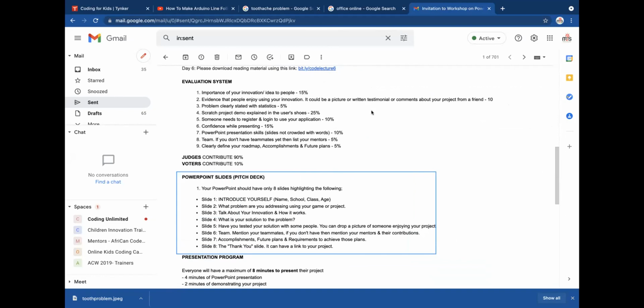So the maximum is 8 slides. You don't have to go past 8 slides. On the first slide, you just need to introduce yourself. Then on the second slide, you need to talk about the problem you're addressing using your game or project. Then slide 3, talk about your innovation and how it works. Slide 4, what's the difference between your solution to the problem and innovation?